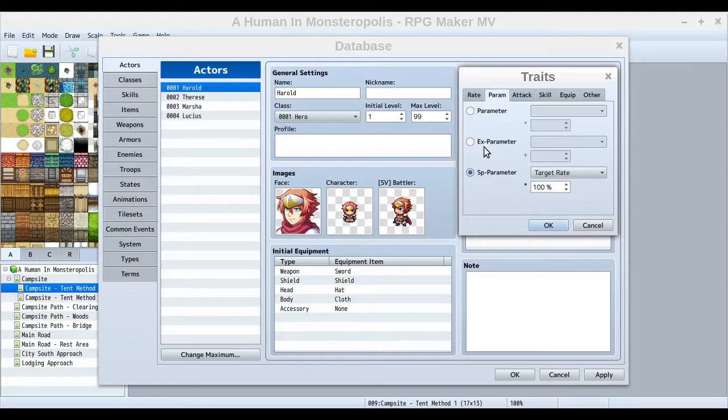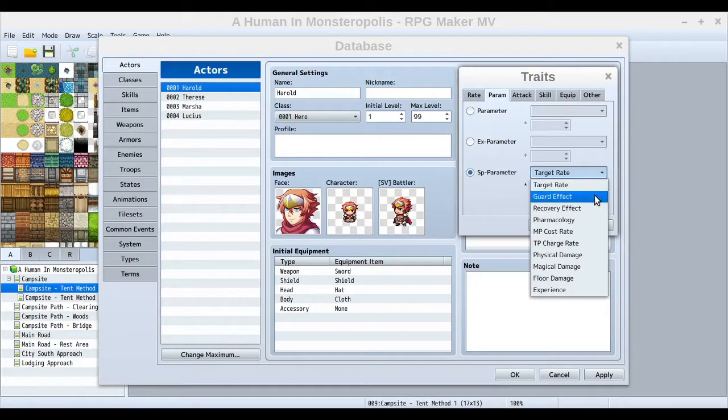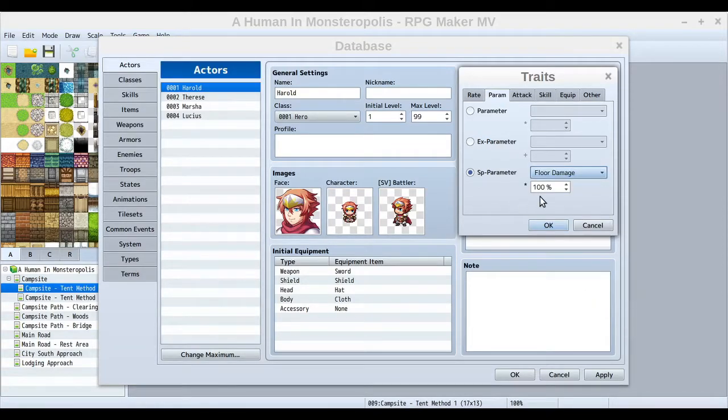And then likewise for the EX parameters, we have the SP parameters, and it just says the rate of change for the specified SP parameter. The default value is 100%. So here we have target rate, guard effect, recovery effect, pharmacology, that's a fancy one, MP cost rate, TP charge rate, physical damage, magical damage, floor damage, and experience. So you can even change the rate of experience in this section here, experience gain. And floor damage, that's kind of an interesting one. So if they have a resistance to lava floors or something, or poison floors, or whatever you want to use, you can modify that. Or maybe it's a susceptibility instead of a resistance.